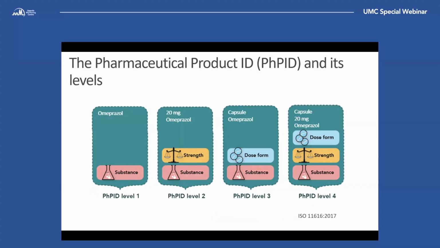The first level is just the substance. The second level is the strength together with the substance. And third, dose form and substance. And level 4 is dose form, strength and substance together. And that's what we will talk about most of the time today, and show you, but we will also show you some examples of the other levels.